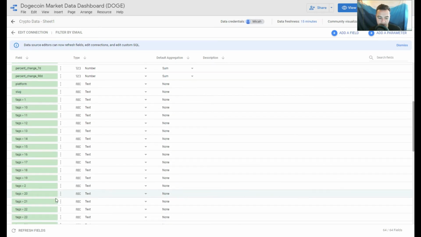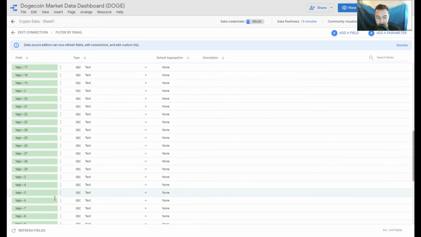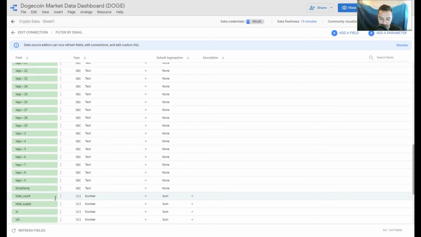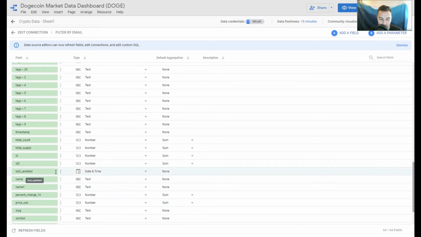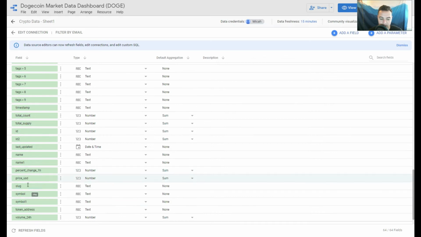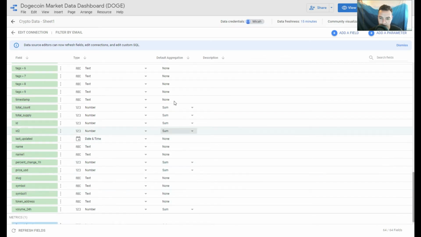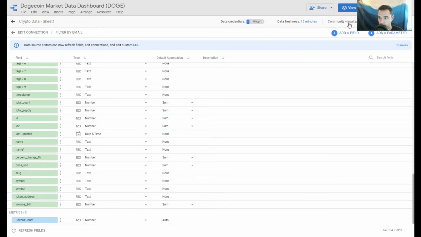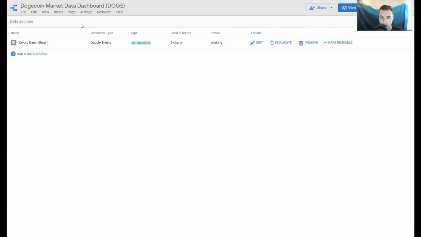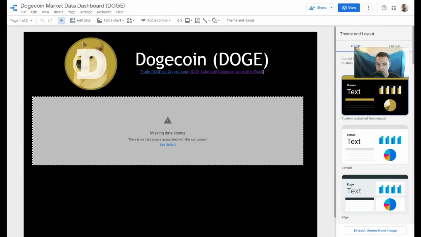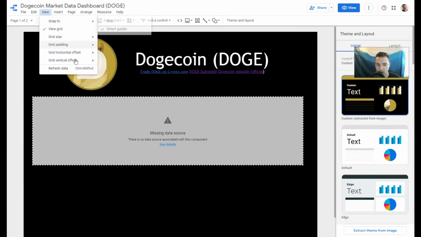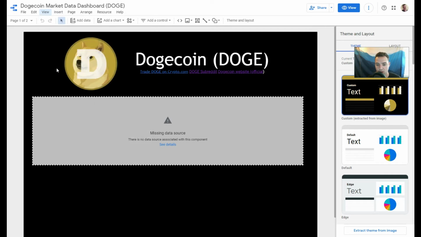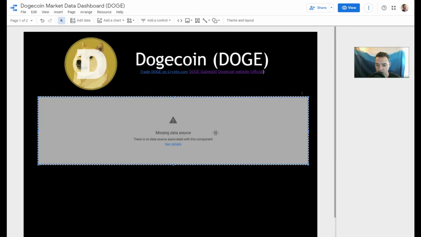I just want to make sure that all of these match up with what I'm thinking. I don't want the price to be text. I want it to be a number, right? Yep, there we go. Last updated. Perfect. And sometimes if you ever notice anything screwed up with your data, understand that that may be something you want to go check out inside of the resource section here. So let's back out of here. And also, if you ever need to refresh your data, go to view and then just do refresh data and you should be good to go.